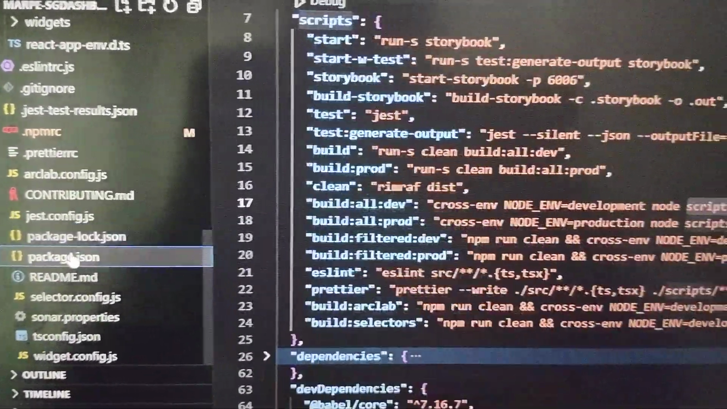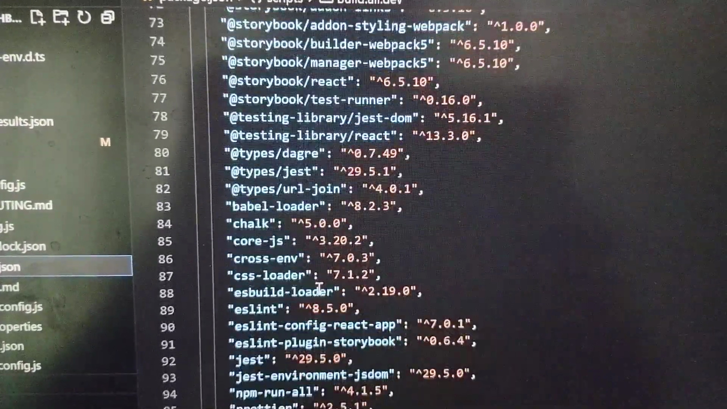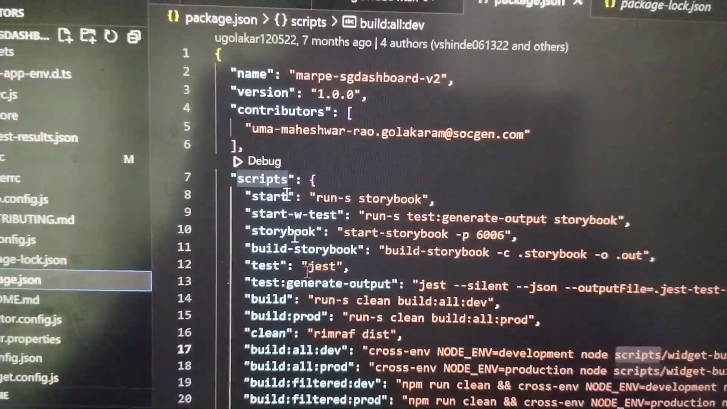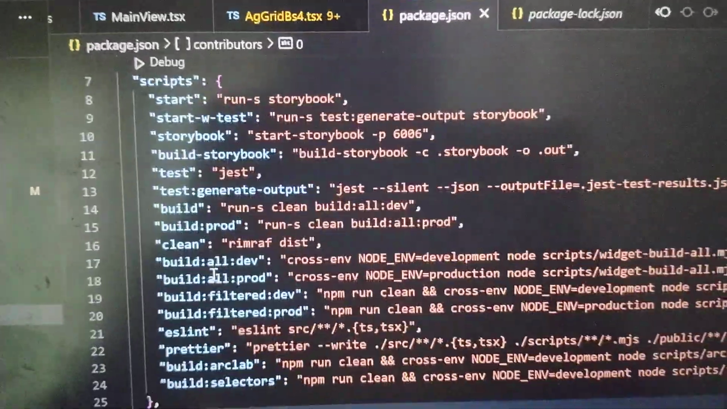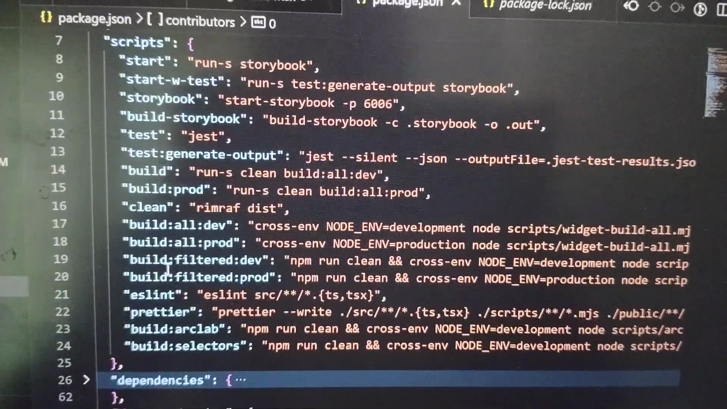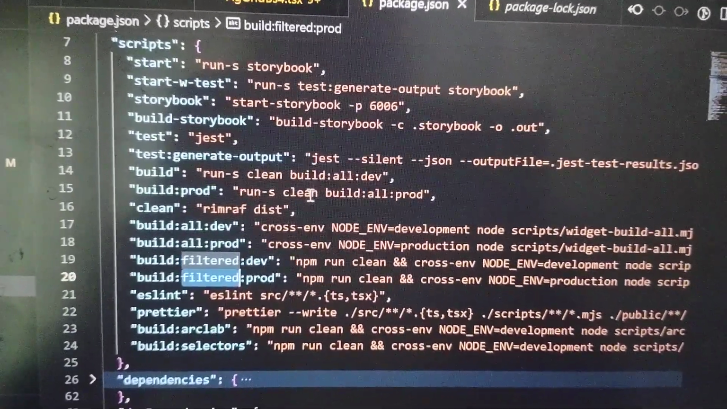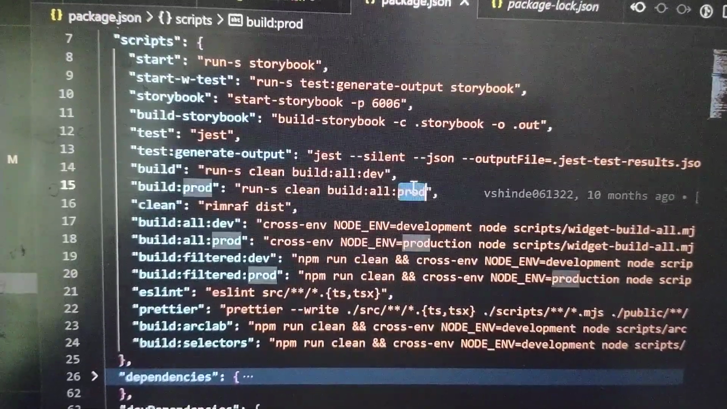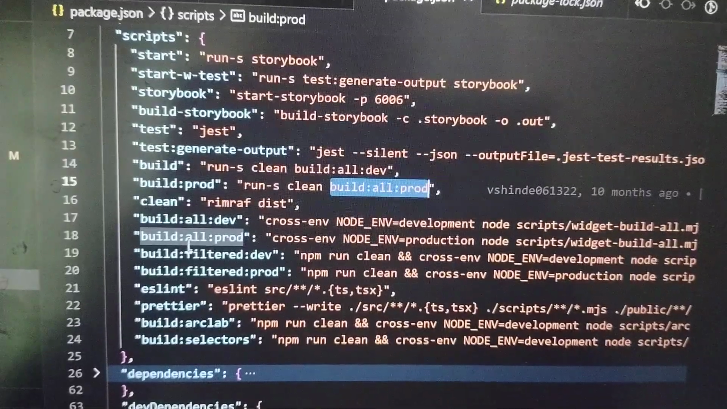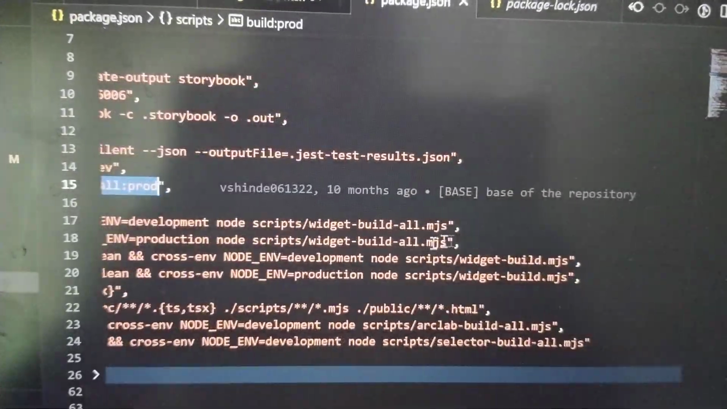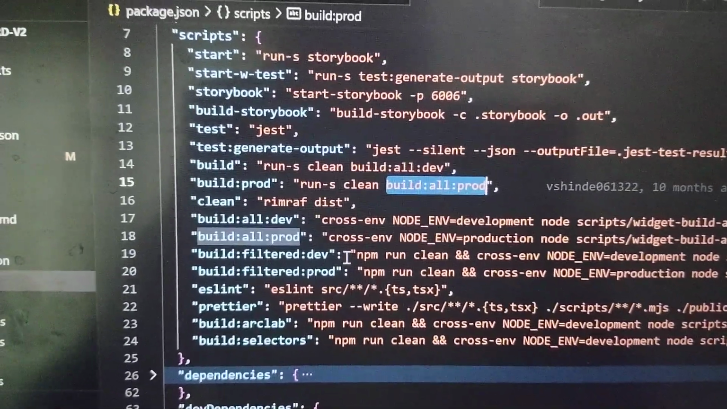This is the package.json. Here you will have dependencies, devDependencies, and you can add the contributors also. The main thing is scripts only. Internally it will call multiple scripts again, say clean build all prod. This build all prod is again one more script. Here I am clearly telling which file to pick, which JS file to pick, webpack. So like that it is internally connected.